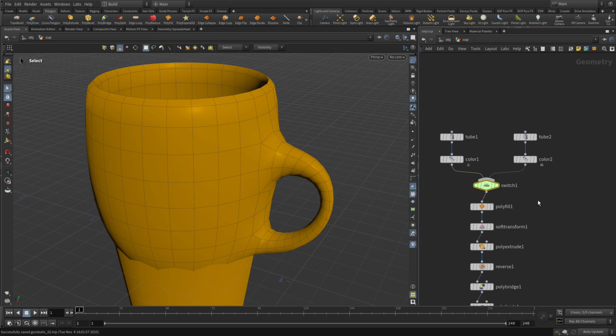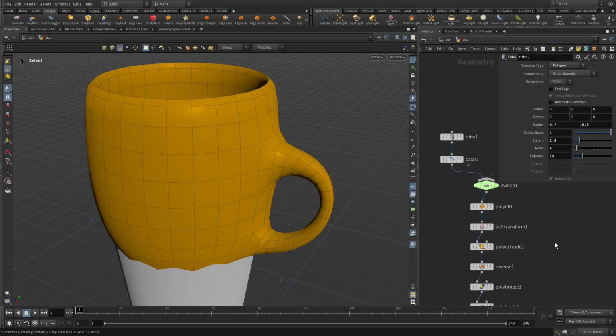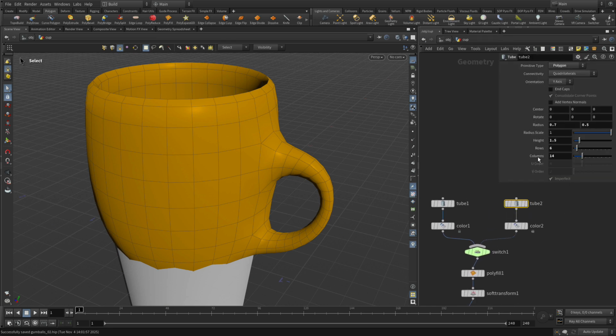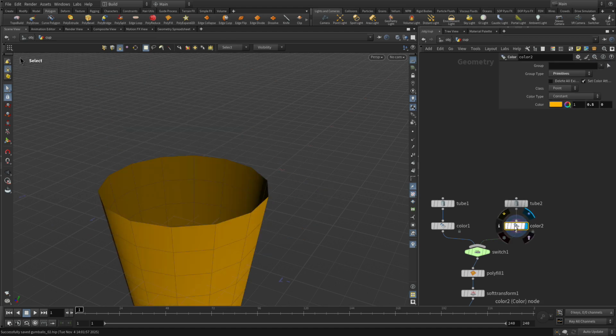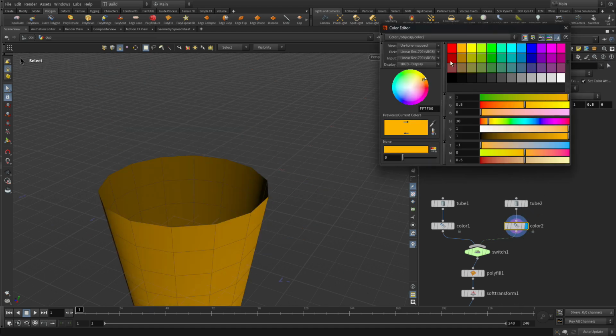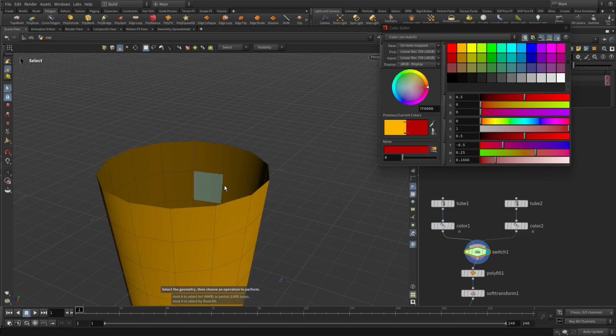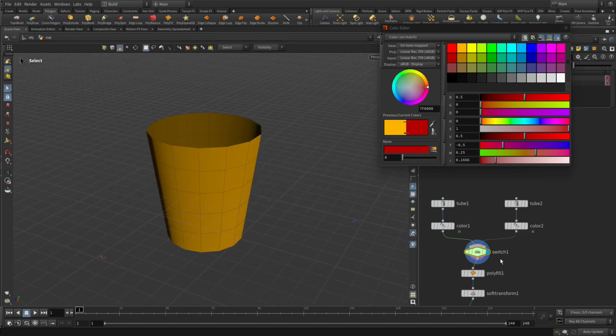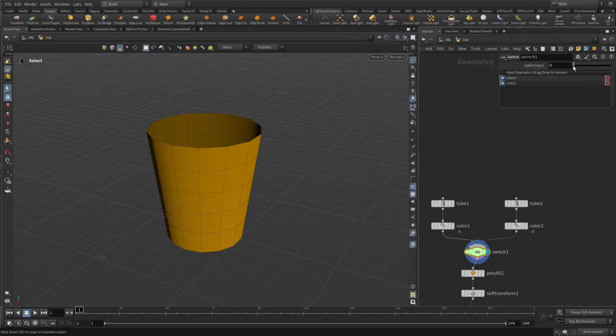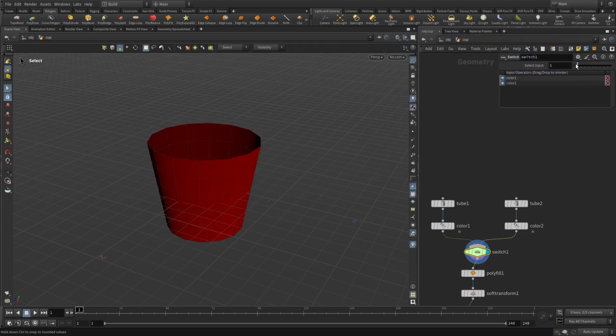Okay. Now, if we select the tube and press P, we'll bring up a parameter pane right here. We can change that to 1.2. Now notice we're not seeing that here. If we want to, we set the display flag on the color and change that maybe to red. So there's now two different ones. So now if we put the switch here, let's turn off the color. We can switch this from 0 to 1, and that will change those two.